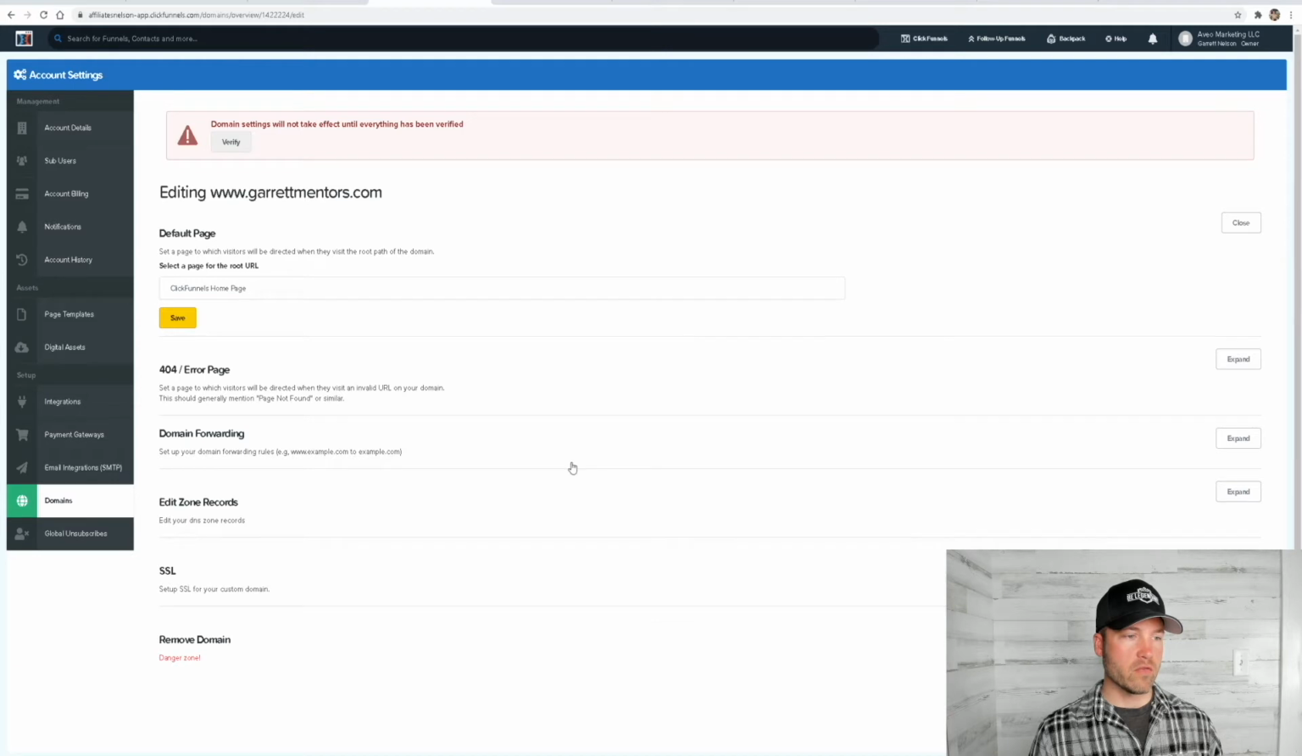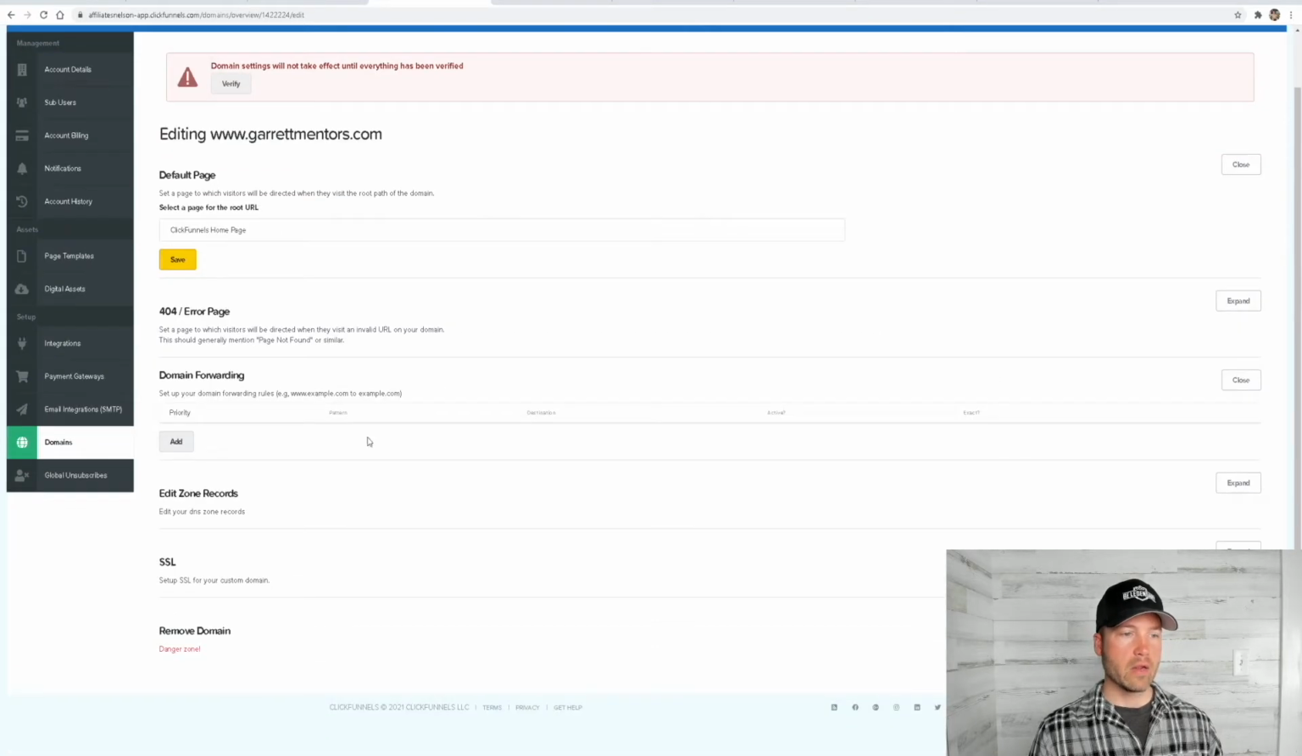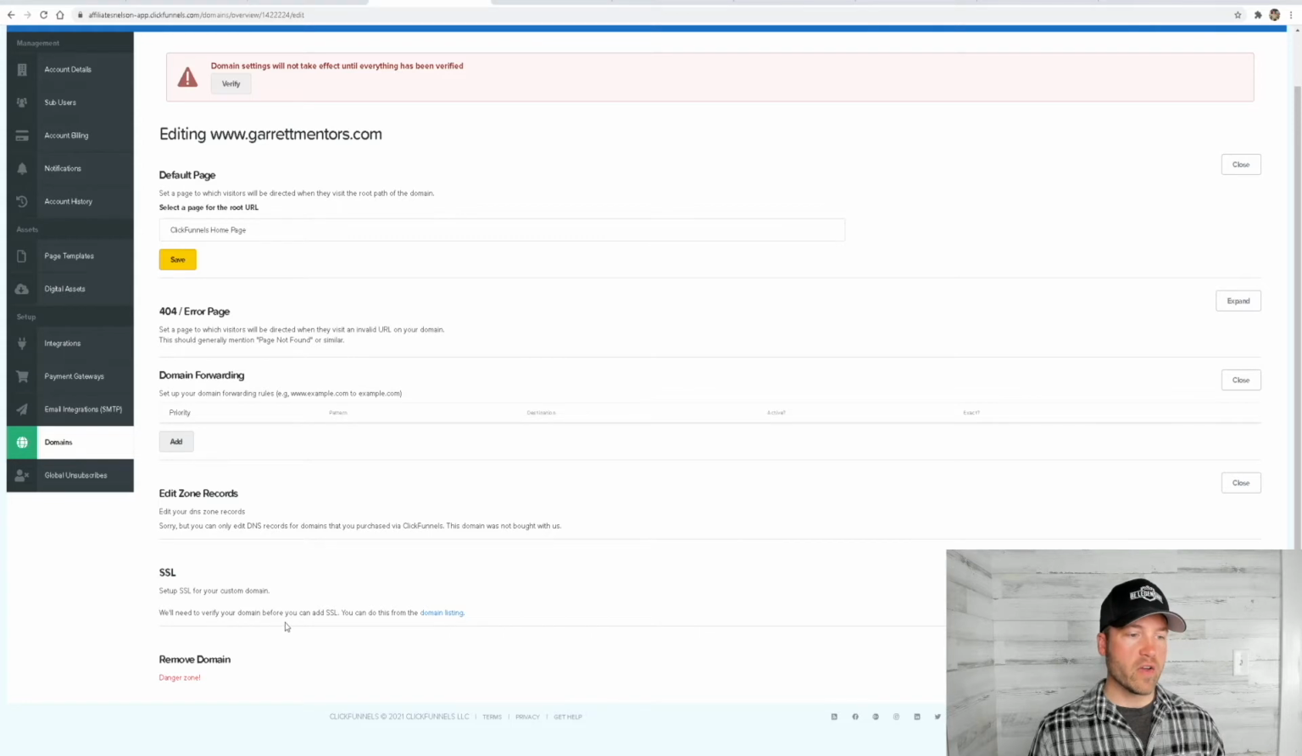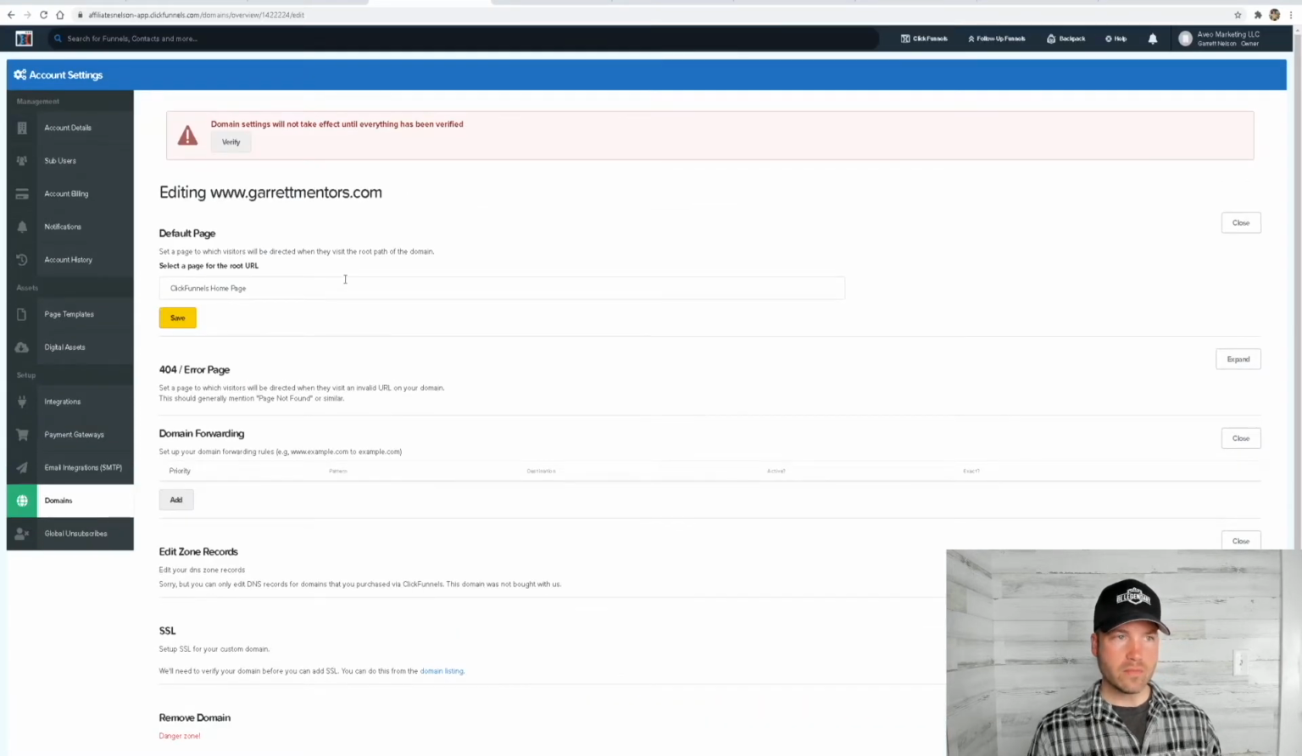Same thing with the 404 error page. You can also forward your domain, but that's not necessarily something we need to do right now. We don't need to do this, and it looks like you can't anyway on here. For the SSL, we need to verify your domain before you can add SSL. You can do this from the domain listing. And this bottom one is to remove, which we don't want to do. So all we really need to do right now is just click this Verify.